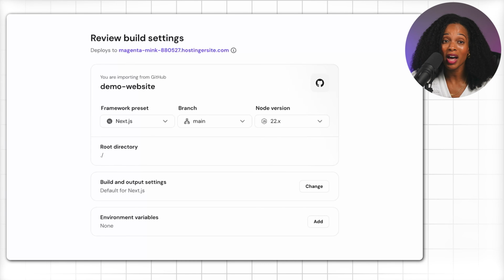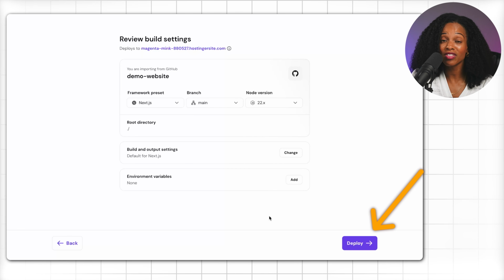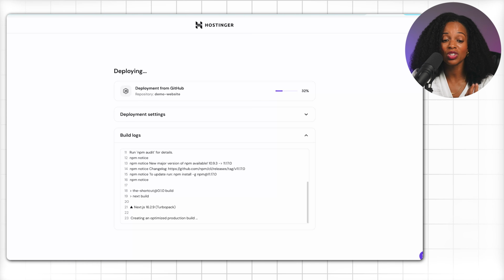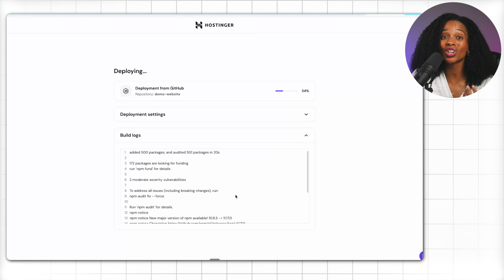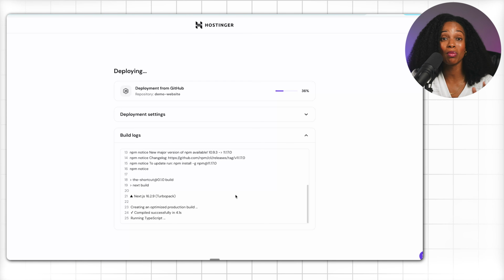Here's one of the things I really like about Hostinger. It automatically detects that we're using Next.js and pre-fills all the correct build settings for me. So I don't have to configure anything. All we have to do now is just hit deploy. And then Hostinger takes over from here. It's pulling the code from GitHub, installing everything, building the site, and starting it up. And usually this takes about a minute or 2.